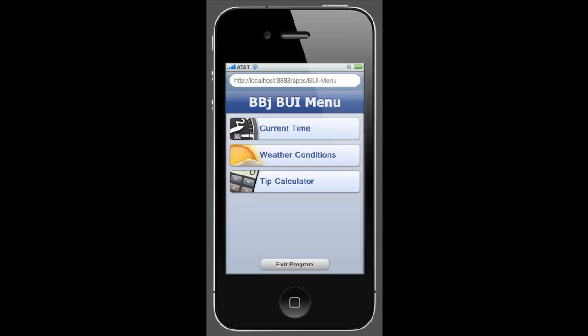Here's another example of a BBJ BUI program. This one is a menu application that's also designed for the iPhone. It uses scalls to launch 3 different utility programs. The main screen consists of 3 BBJ buttons that are used to launch another BBJ program. The buttons use CSS and are customized to include an image on the left-hand side, a background gradient, and a drop shadow. We've also added hover and click events to change the font color as well as to shift the button text over when hovering.